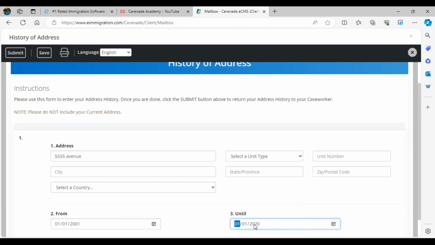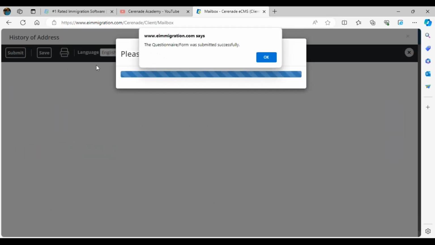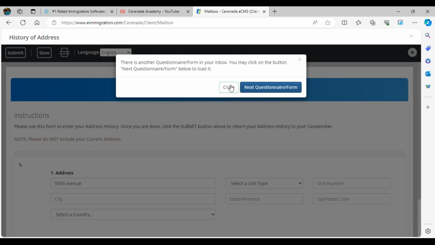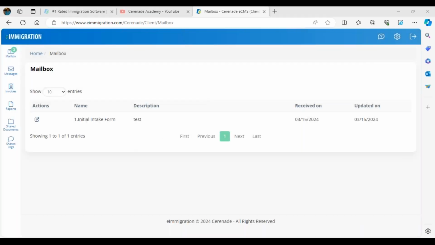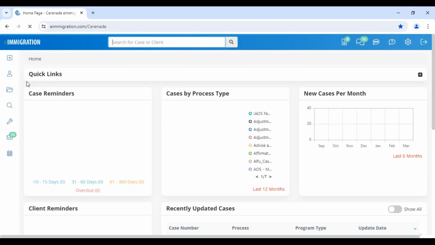So here's where they can make corrections. Let's say it was 2023, and then submit. Again, tell them to make a copy if they want before they submit. Here we go. What happens when they send them to you? How do you approve or review?